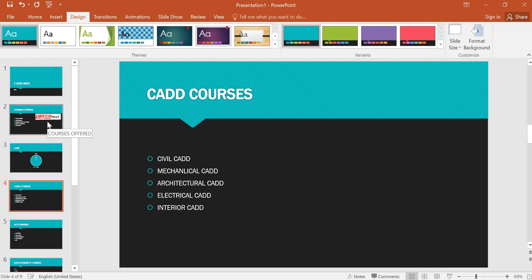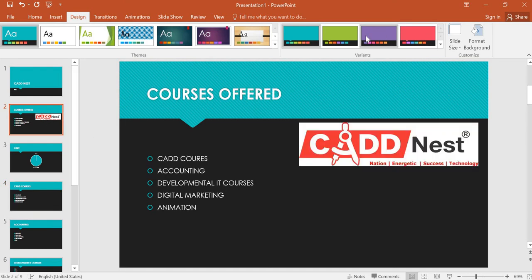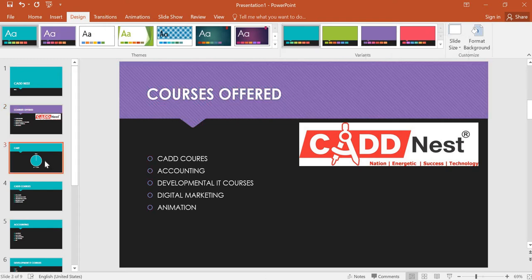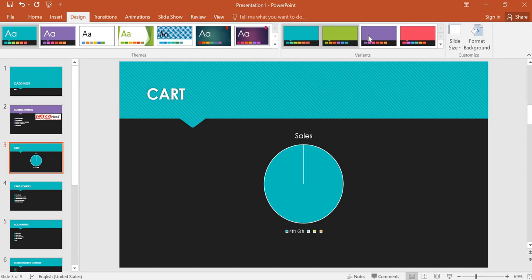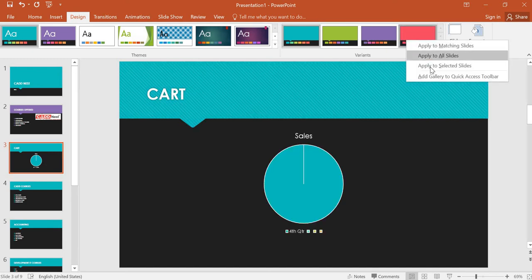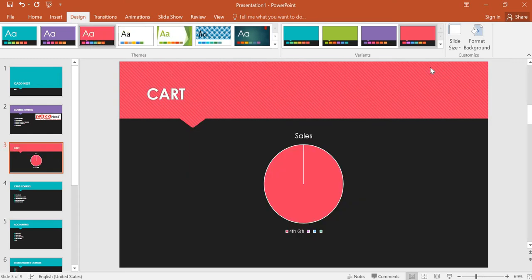If you want to change the color of an individual slide, if you want to apply a different color for each and every slide, we'll go for right click and apply to selected slide. So that you'll have the change in only one slide. Same way, if you want to change for the next one, we'll again go for right click and apply to selected slide. If you want to change this to all the slides, you'll just select that and you're done.